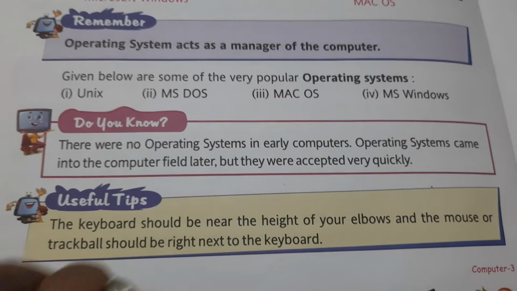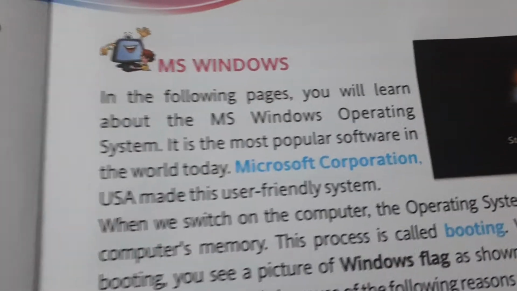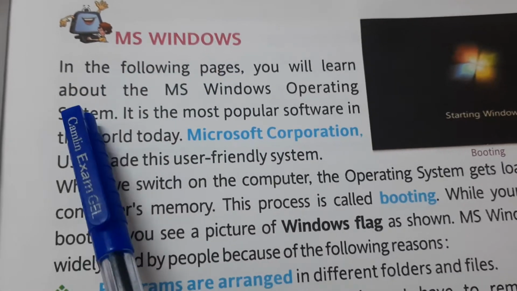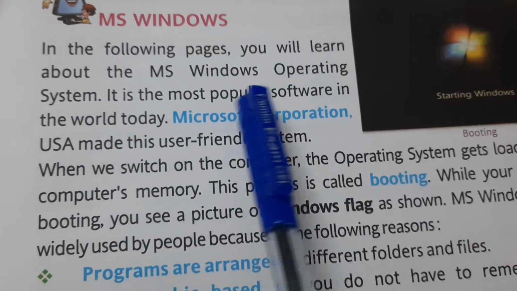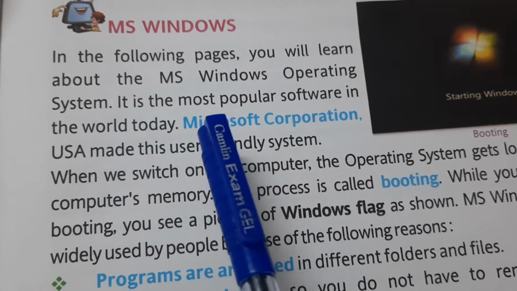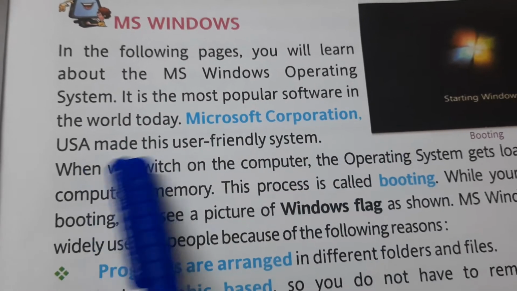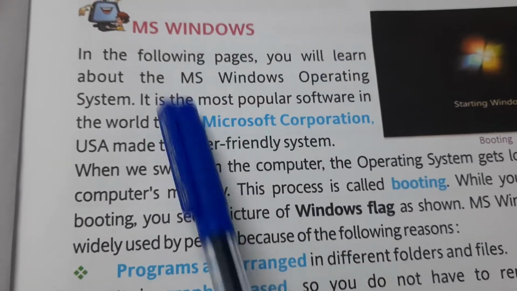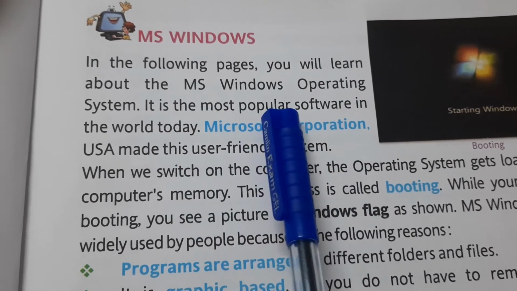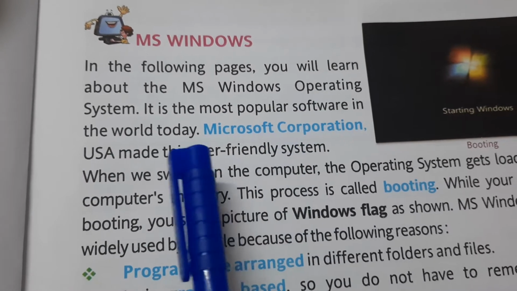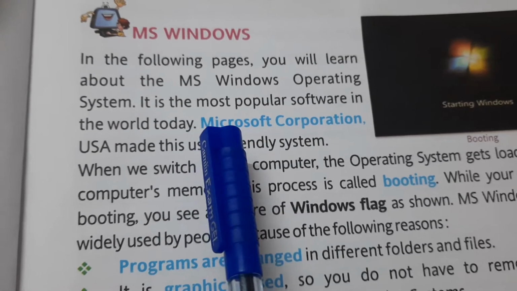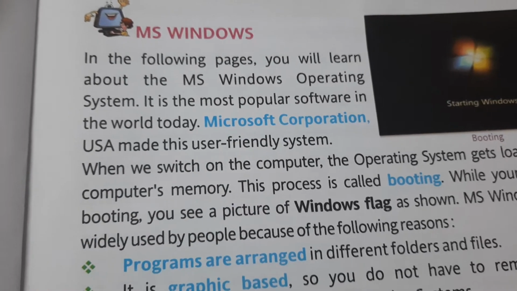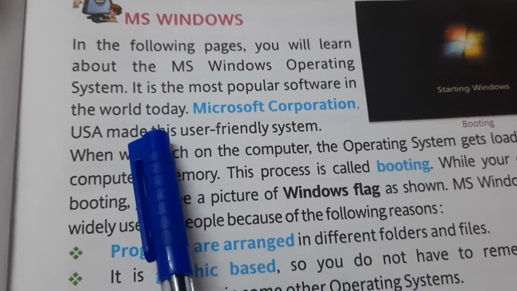Okay. Now, I'm on page number 19, and we have done this today. MS Windows. In the following pages, you will learn about the MS Windows operating system. It is the most popular software in the world today. Microsoft Corporation USA made this user-friendly system. So now you will be studying about the MS Windows operating system, and it is the most popular, and it is widely used all over the world. Okay, because it is quite easy to work with.